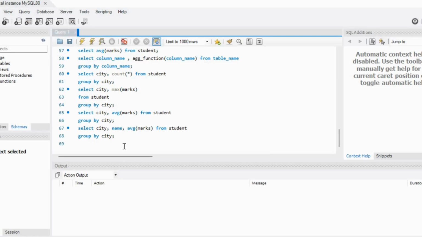Now suppose your principal says, I only want those cities where the highest marks are above 90. Can we use WHERE? Many students immediately answer yes, but the answer is no. Let's understand why. WHERE filters rows before grouping, HAVING filters groups after grouping. That's the biggest difference. Let's write the query over here.